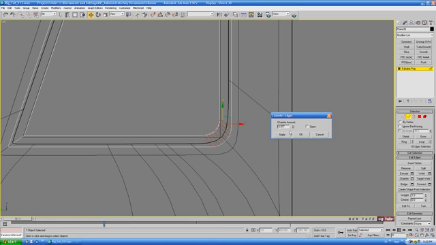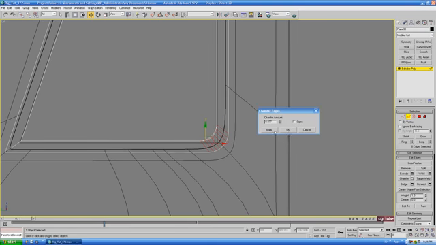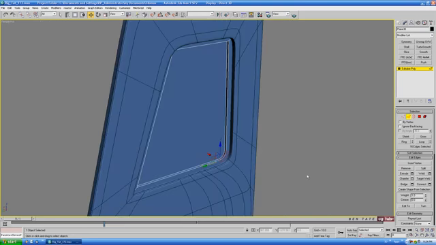And if you have a newer version of Max, you can just up the segments if you have the option here in the chamfer dialog. If not, you just have to hit apply a couple of times and adjust the settings for each one.